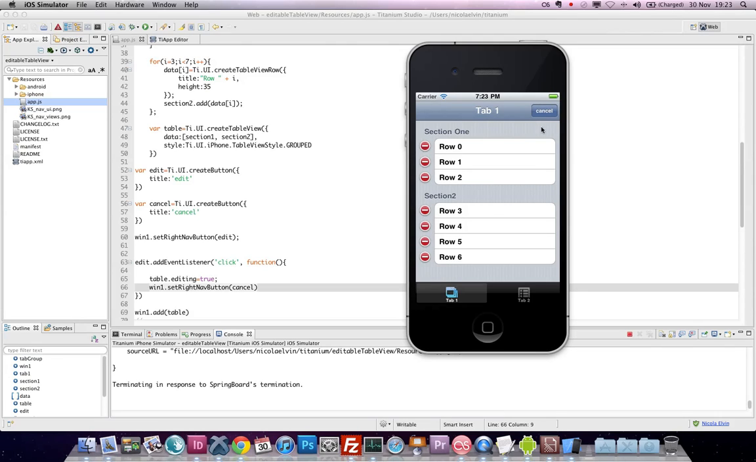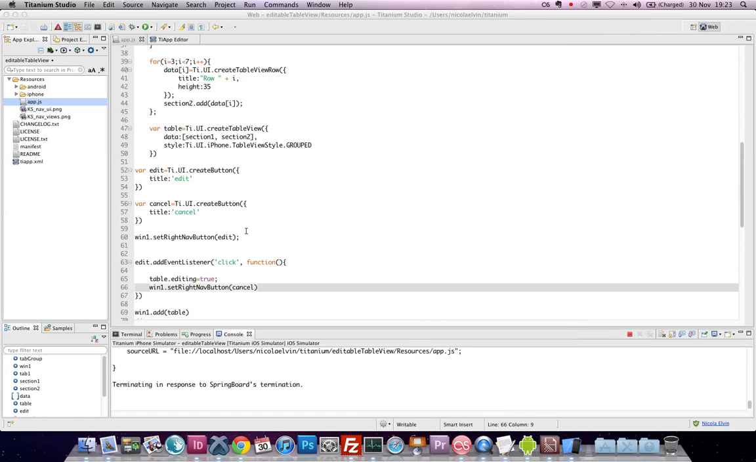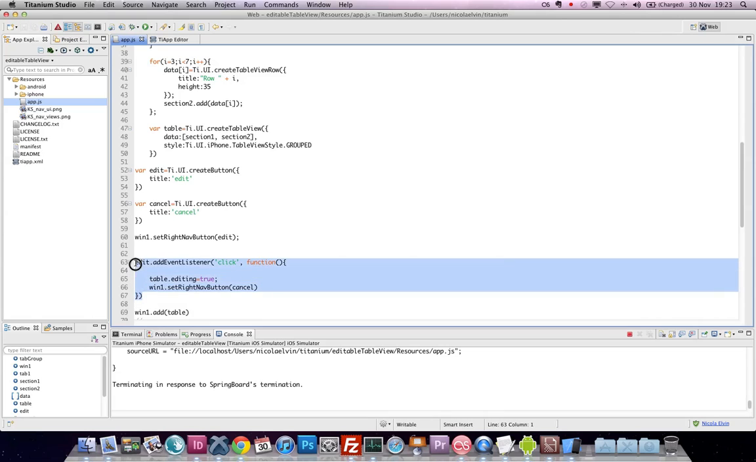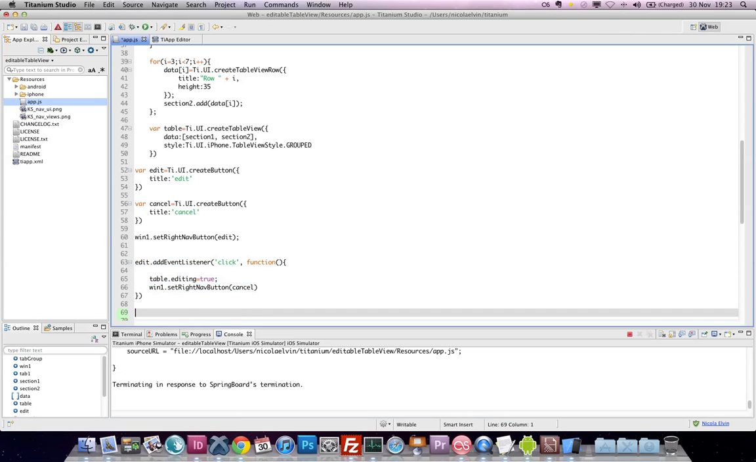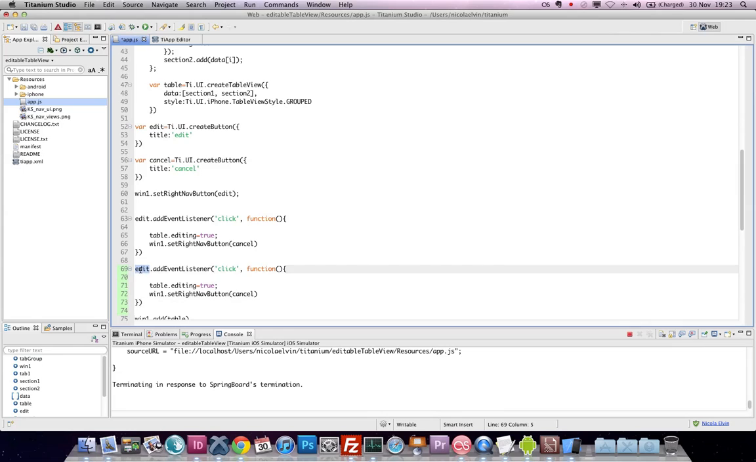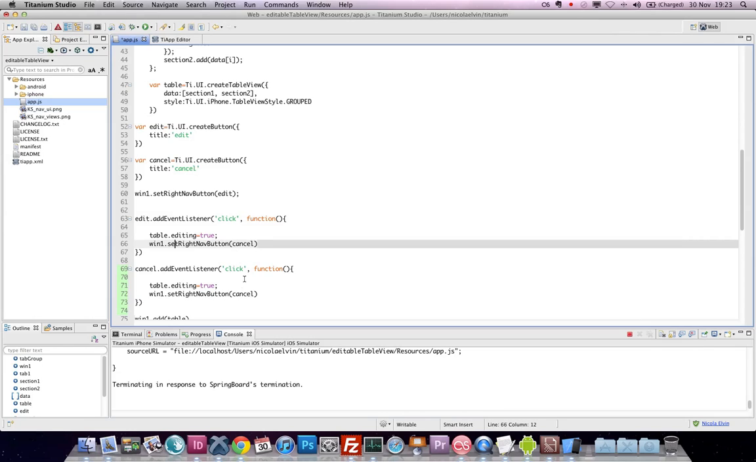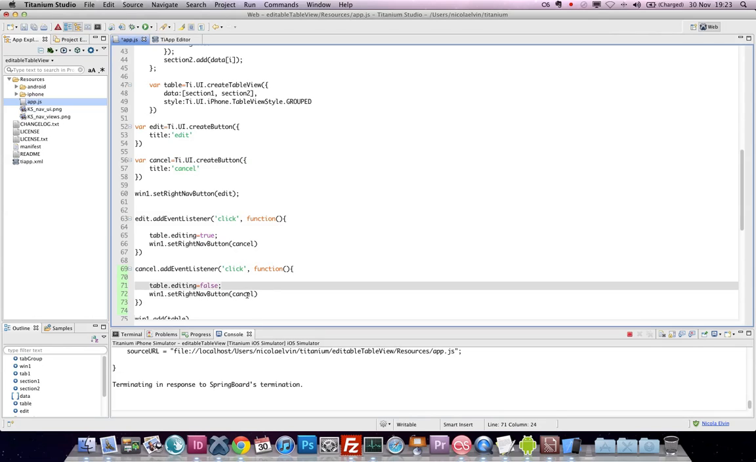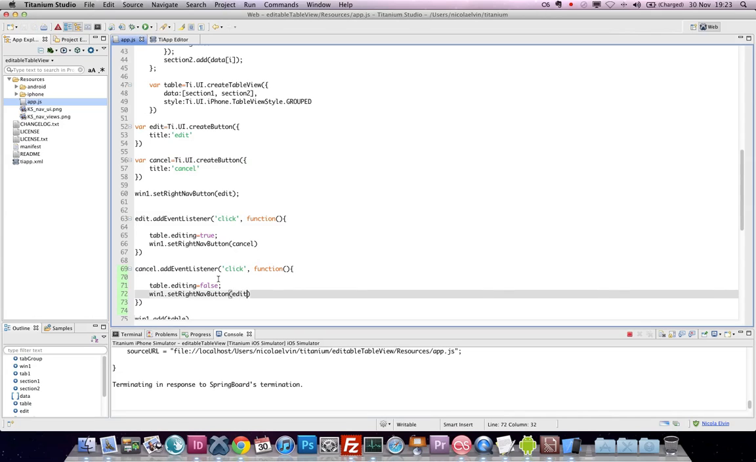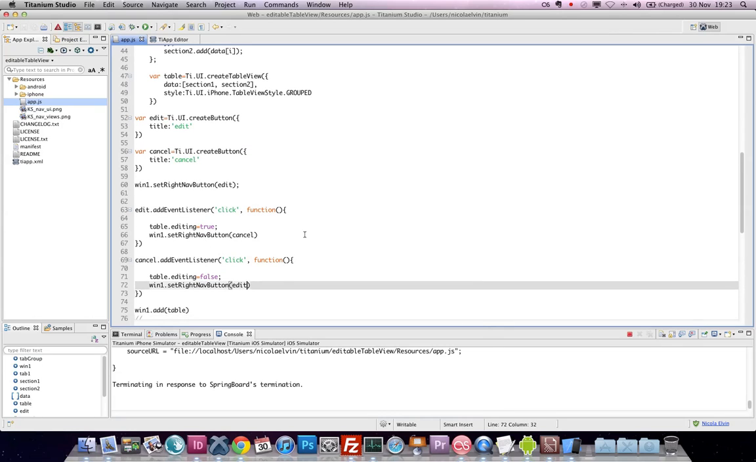Now we need to set this bit here. We need to add an event listener to the cancel button so that we can make that uneditable and make that change back. So instead of typing all this code out again, I'm just going to copy that. I'm going to paste it, and I'm going to change that to cancel.addEventListener. In the clicked function, we want to change table editing to false, and we want to change that to edit. So it goes back to the way it was, so it's just basically the reverse of that one. And that should be that.